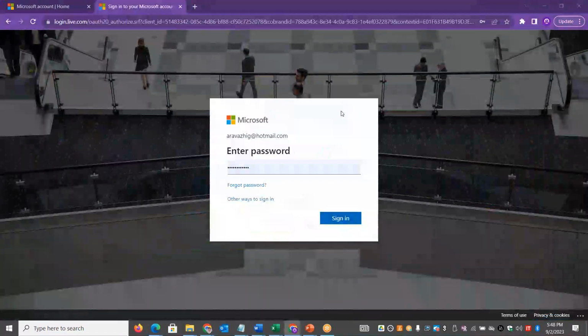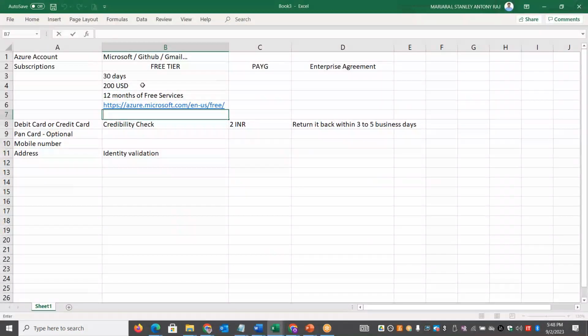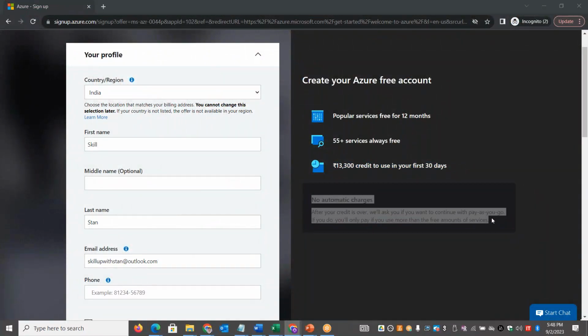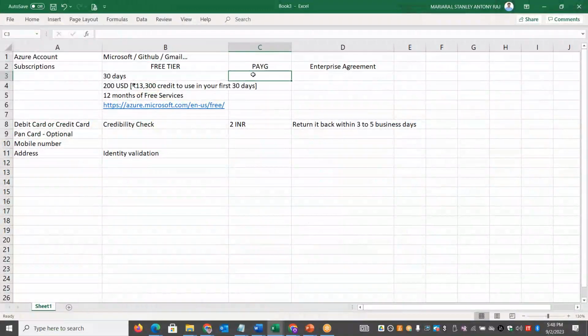Okay, and one important thing that everyone will be asking about: whether Microsoft will automatically charge your credit card or debit card, right? They will not take anything automatically from your account. There is no automatic charges. After the first 30 days, if you are converting your free tier account into a pay-as-you-go account, you are going to pay based on your consumption, based on your utilization. You will be receiving a bill and you have to pay after the 30 days.